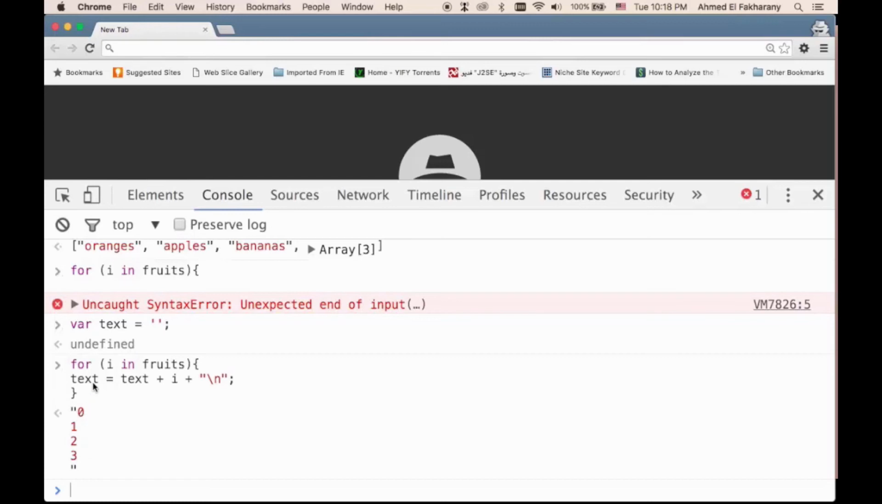So why did we have this statement? Why did we use text equals text concatenating to it i and \n? Because at each iteration i will hold the new value of the index. So in order to store the old value and print it to the screen, we'll have to add to the text string that value. So text equals text, the old value of text, followed by the new value, that is the value of i. So the first iteration, text had an empty string, added to it 0.